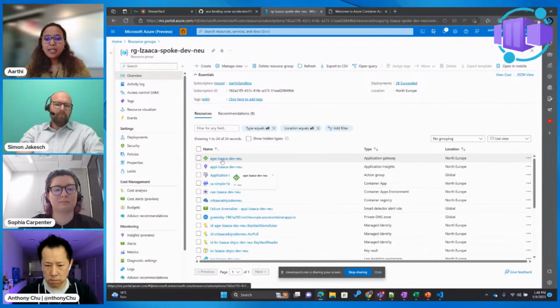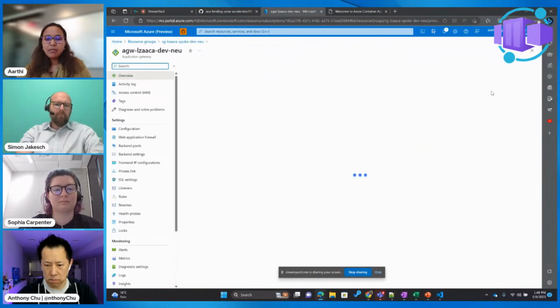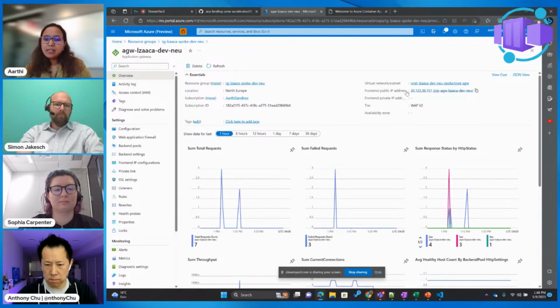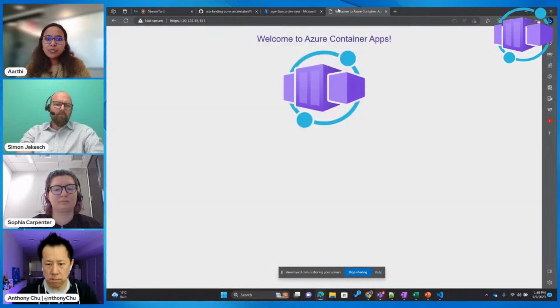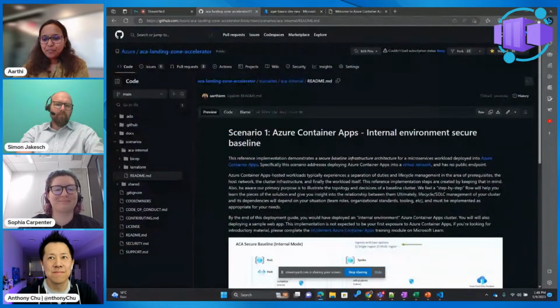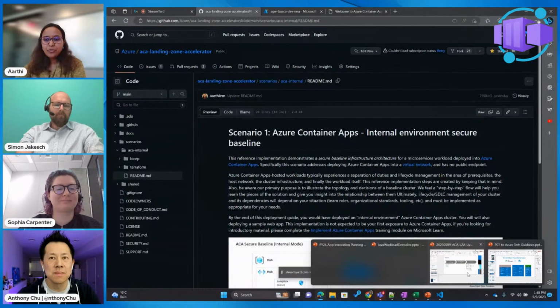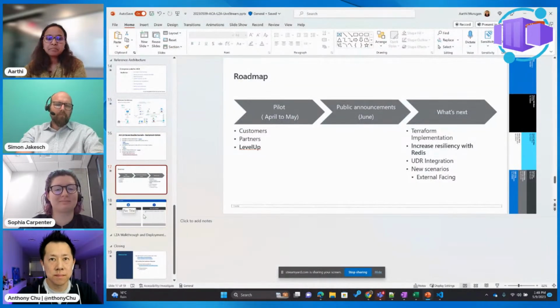Once this all runs, you should be able to access the container app, the Hello World app, by getting into the Application Gateway and getting this public IP address. Once you access this, you should be able to see this wonderful Welcome to Azure Container Apps page, the Hello World page.